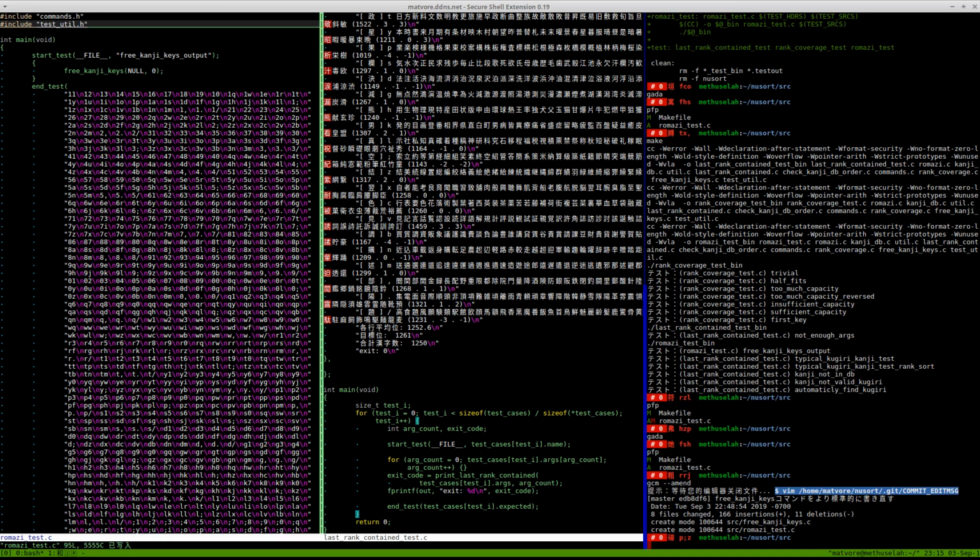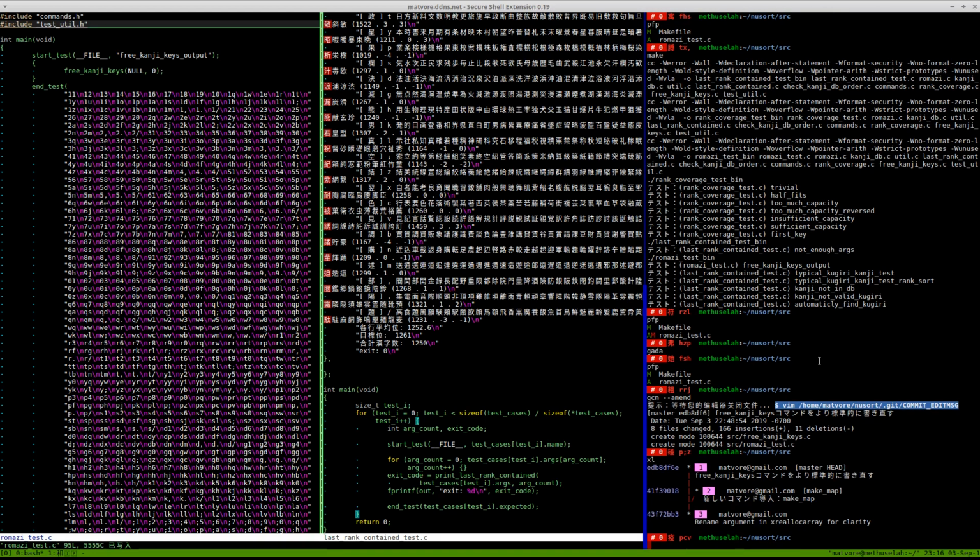Okay, so maybe I should just call that a session. Maybe I should just take a break here. I don't know if there's anything simple and kind of nice that I can do right away. I suppose I can move this commit back on top, move the make map command commit, which we did first, and put it on top of free kanji keys. And then I'll go ahead and continue implementing make map. I suppose that will work.